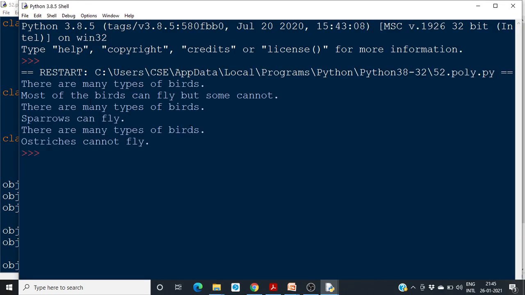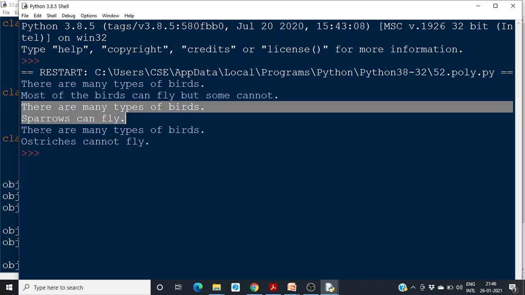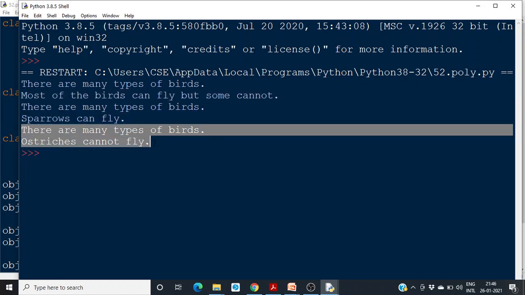If you run this program, it will be like this. "There are many types of birds" will be printed. Then "Most of the birds cannot fly." These are based on the bird object. Then these two are based on the sparrow object, and these two are based on the ostrich object.